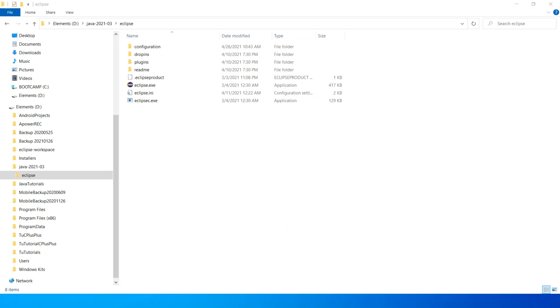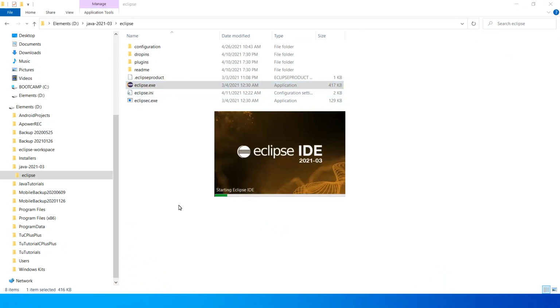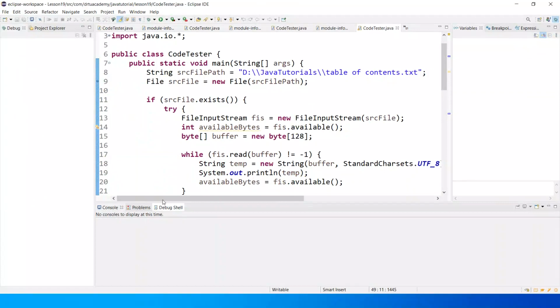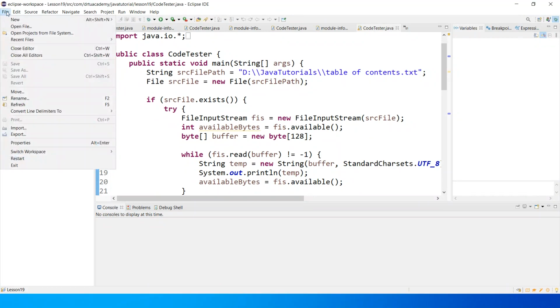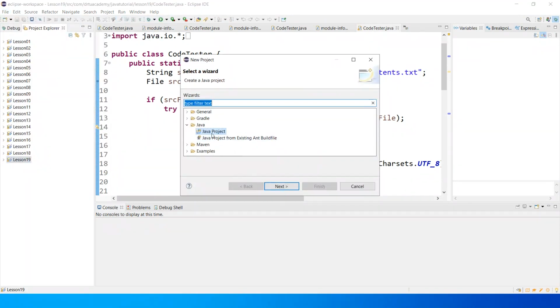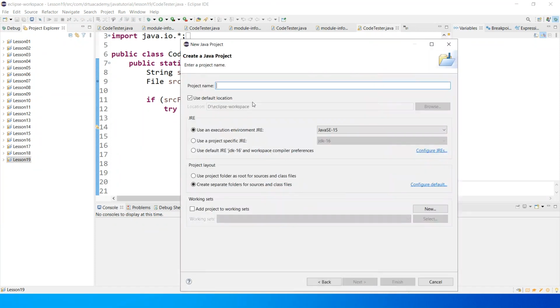Now let's double click eclipse.exe. Click on Project Explorer. This is a project of our last lesson, lesson 19. Let's create a new project. Click on File, New, Project. Click on Java Project. Click on Next. Project name, Lesson 20. Click on Finish.